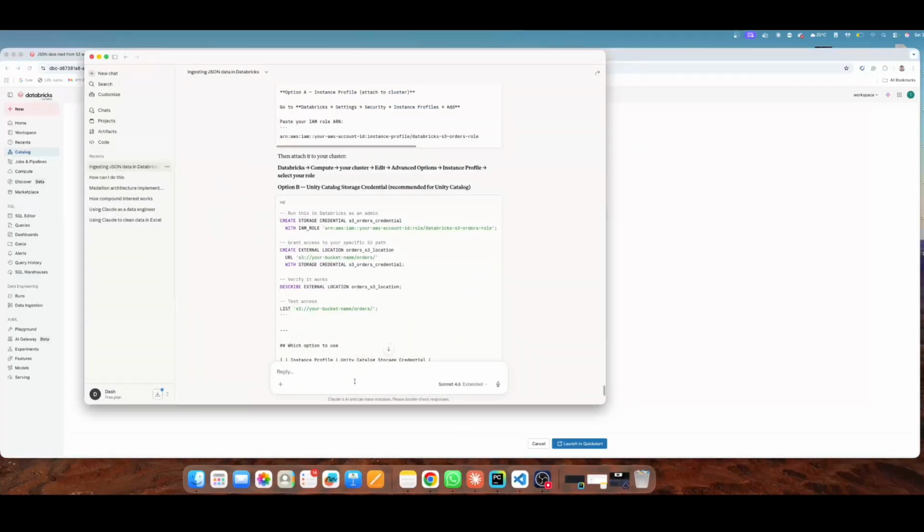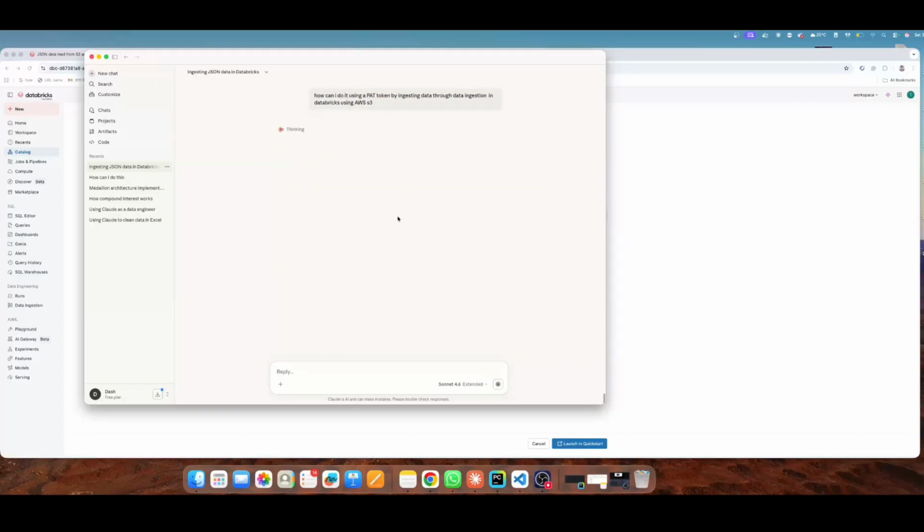Let's see. How can I do it using a PAT token by ingesting data through data ingestion, because there has to be a workaround, otherwise it's going to take a longer time. Data ingestion in Databricks using AWS S3, right? AWS S3. So I'm not sure whether it is aware of it.